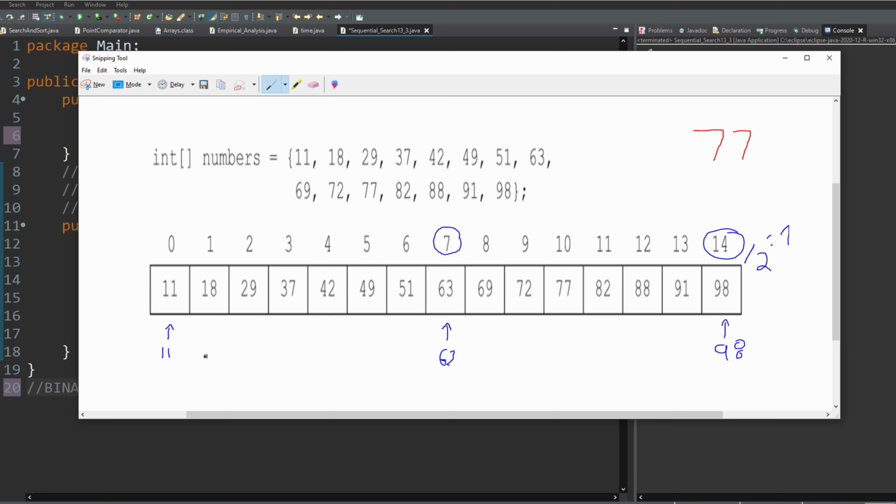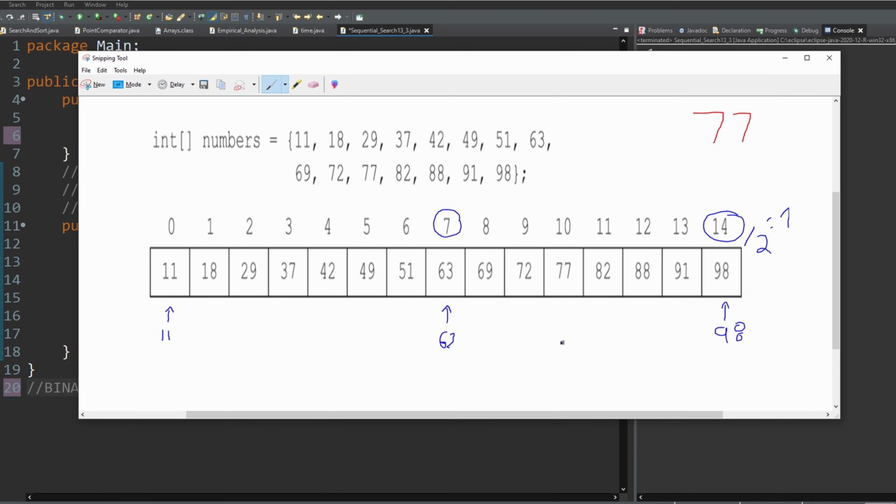Now we see if 77 is between either 11 and 63 or 63 and 98. Since it's not between 11 and 63, we can cancel these out. This is the minimum value, this is the mid value, and this is the max value. Now we have only the indexes 63 through 98. Looking at this again, we're going to have 8 indexes. So we have to find our middle index. That is going to be 82. And we have values on the left and values on the right.